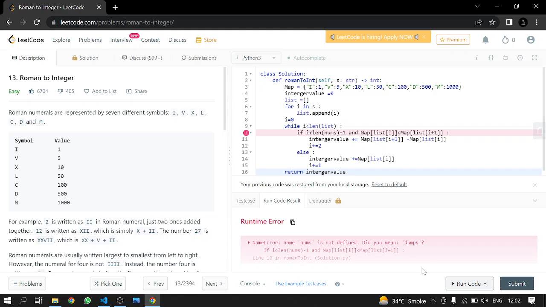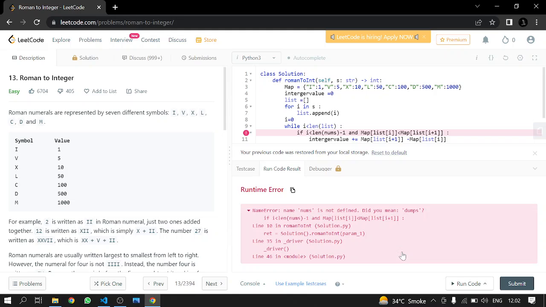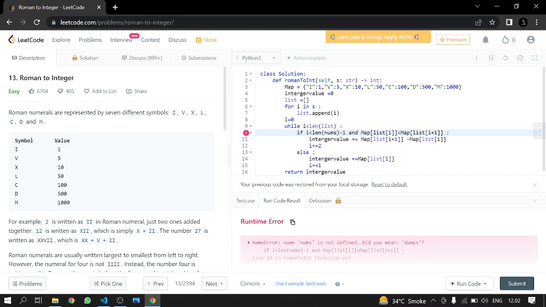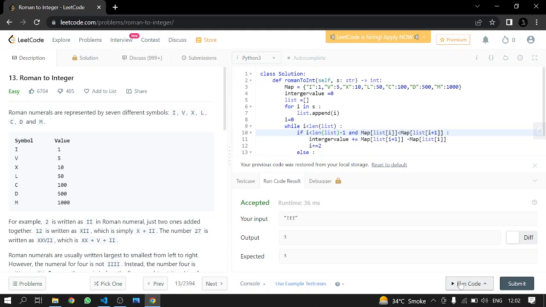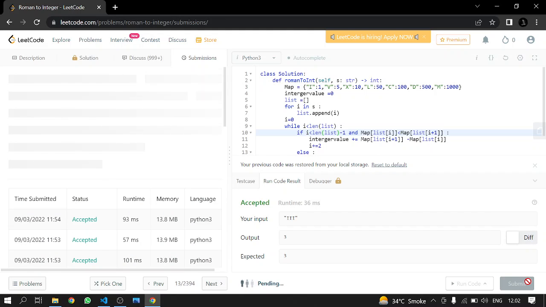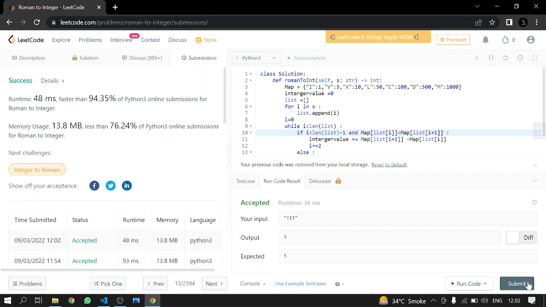We have an error here. What is it? Nums is not defined. We were using the list, and now it works all fine. Let's submit it, and faster than 94%, and this is a very good solution. And that's it.